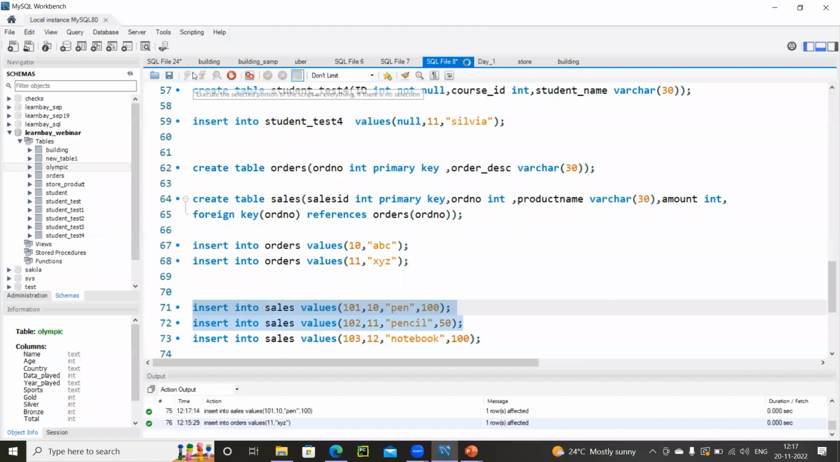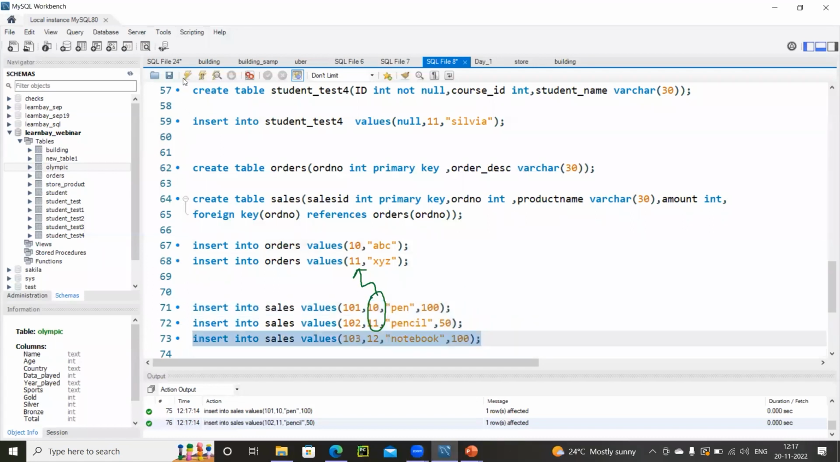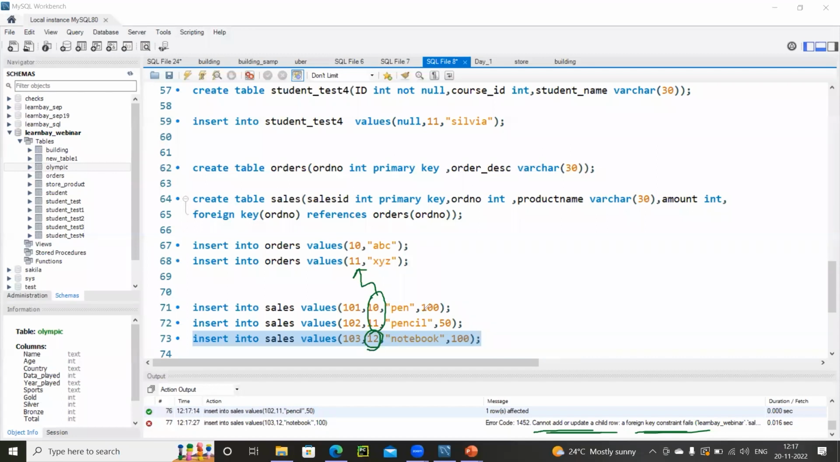See, first I'm running these two. These two statements are valid. Why are they valid? Because these are the order numbers and these order numbers have been placed. Now see what will happen when I run this. The moment I run this, it is saying cannot update or add a child row, a foreign key constraint fails, which means the order number that you are keeping here was not even placed. Now, how can I have a record for a transaction which was not even ordered?